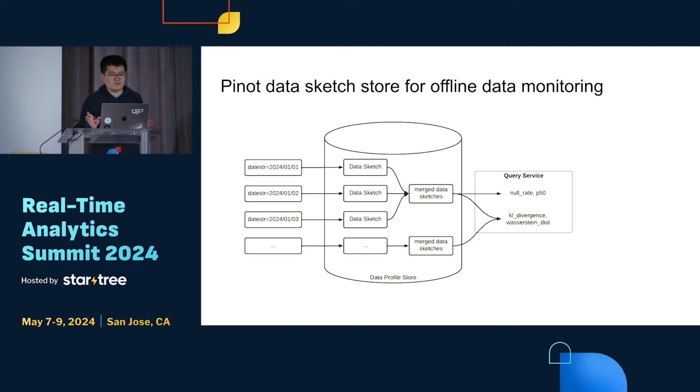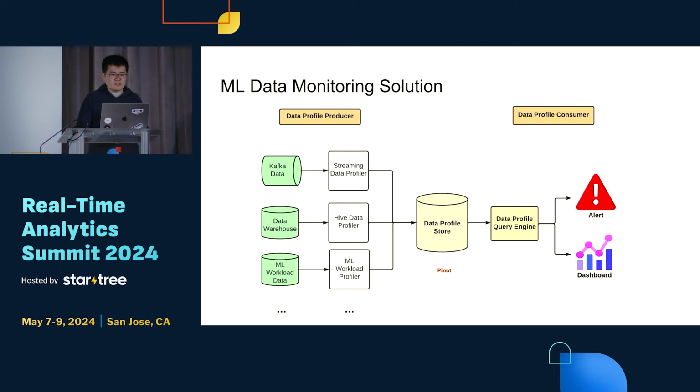Then I normalize the distance to 0 to 1. People get a sense of whether the data really changed a lot across time. So this is the same data set, but across time, whether there's any data drift or data quality problems. That's the problem we are detecting, and that's the logical solution.